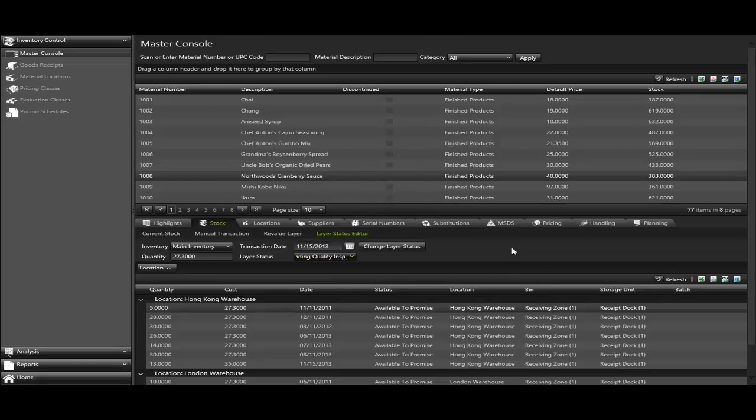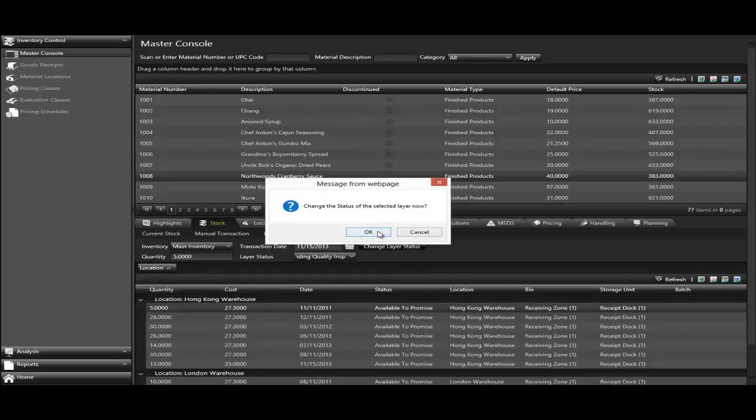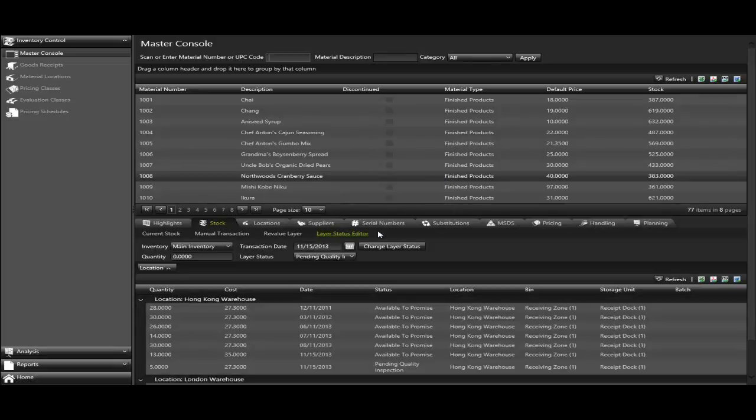So perhaps someone's called us and said that, hey, we received some cranberry sauce, we opened the can, it was bad, and we have a suspicion that something may be wrong with the entire batch if I were managing this by batch. So I'm going to put a quick freeze on these by changing them to pending quality inspection. So I'm going to take all 5 of that particular layer and change that status. So now you'll notice that those 5 are now pending quality inspection.